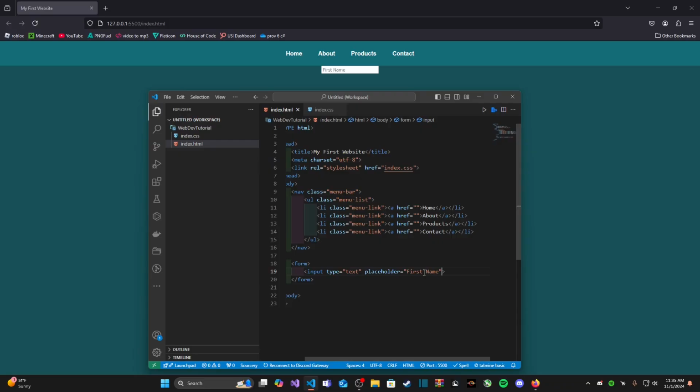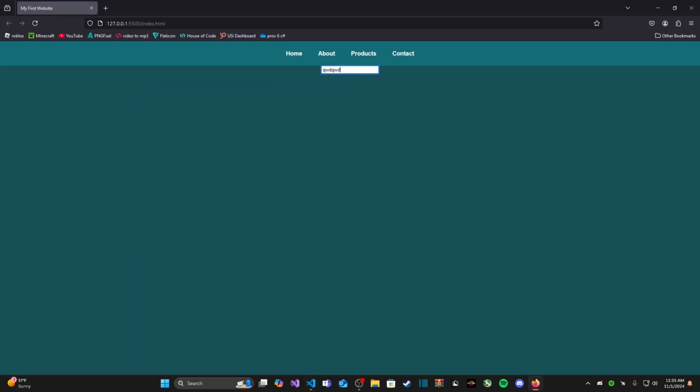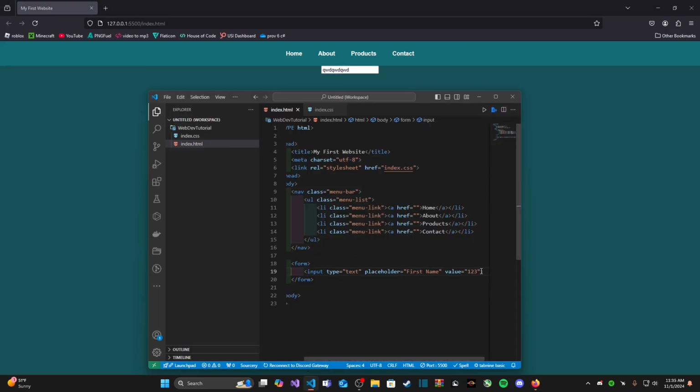But if I have this value here, and let's just say it's 1, 2, 3, even though the value doesn't show up, that value is still there. And when we get into JavaScript, we can use some scripting techniques to scrape that value from this text box. And if it's a default and I go ahead and type something else in it, it'll override, or overwrite it, I should say, and we'll have a new value. Pretty neat.